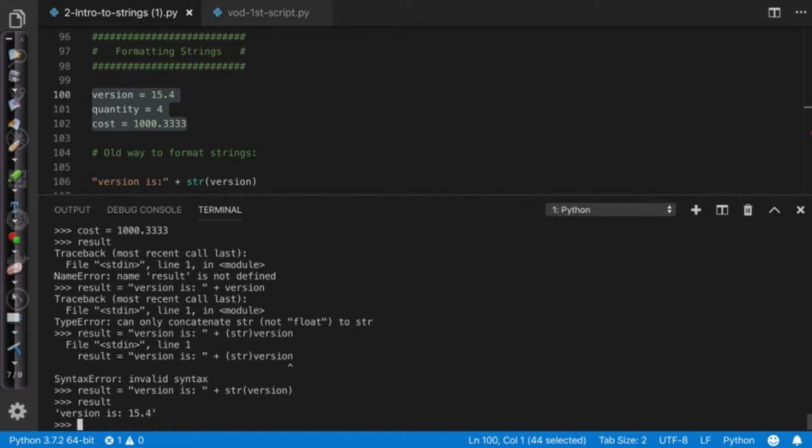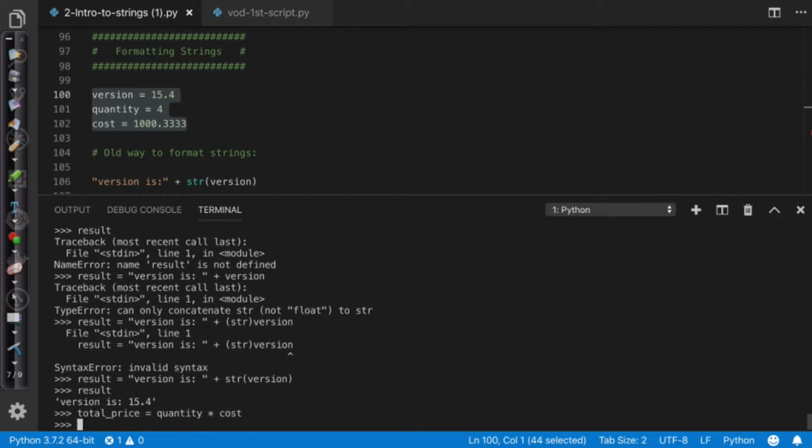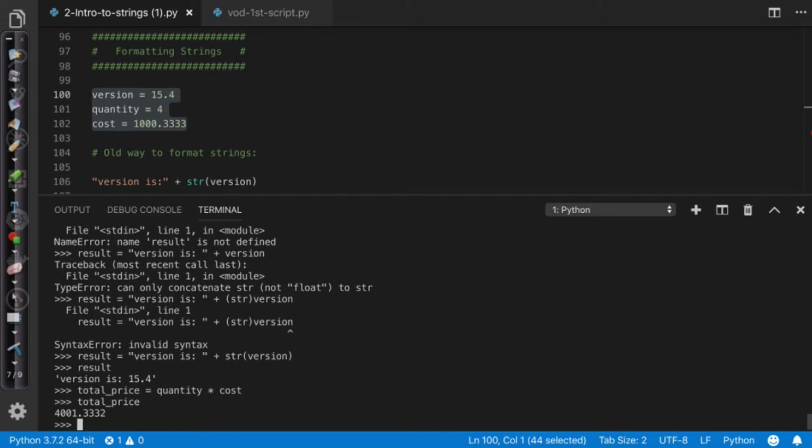I could also do the exact same thing here. I'll say total underscore price, using the snake method, equals quantity times cost. Hey, it works. So let's say total price. We'll hit enter, and it's $4,001 and $3,332. Well, that's not what we want.